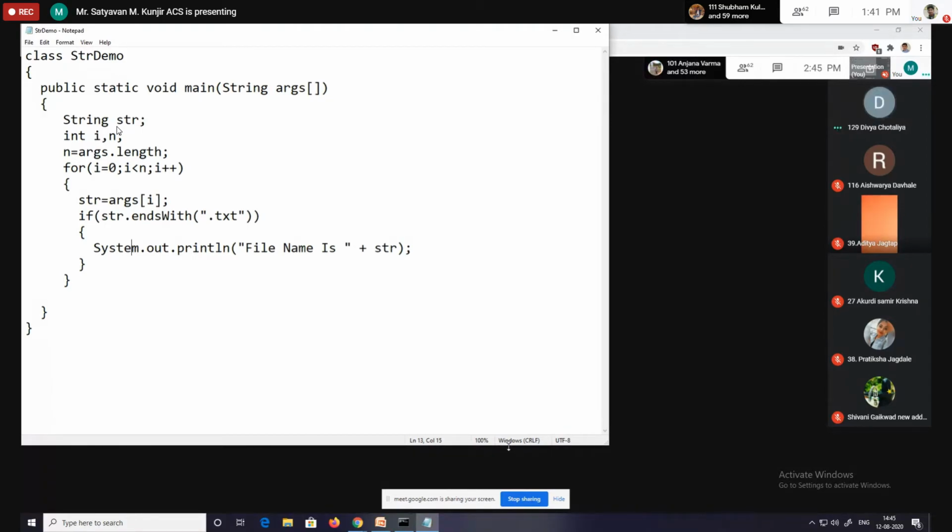Convert the string using the toUpperCase method. To uppercase. Okay.